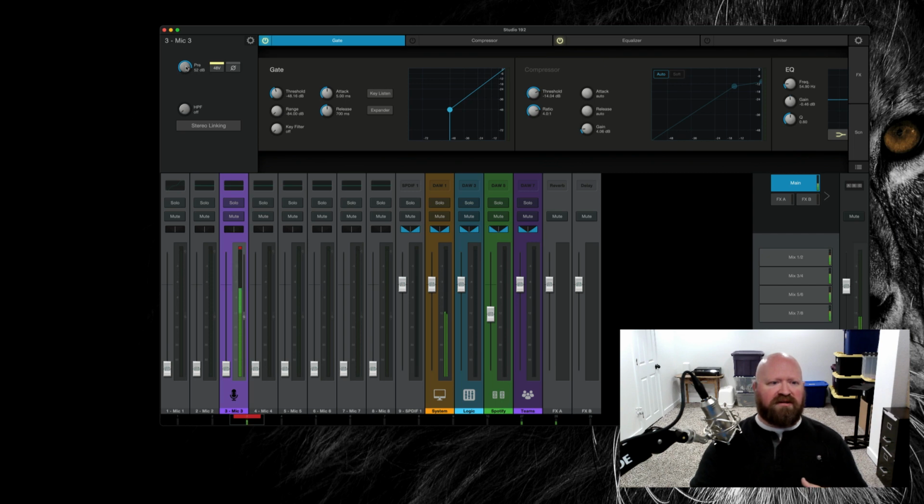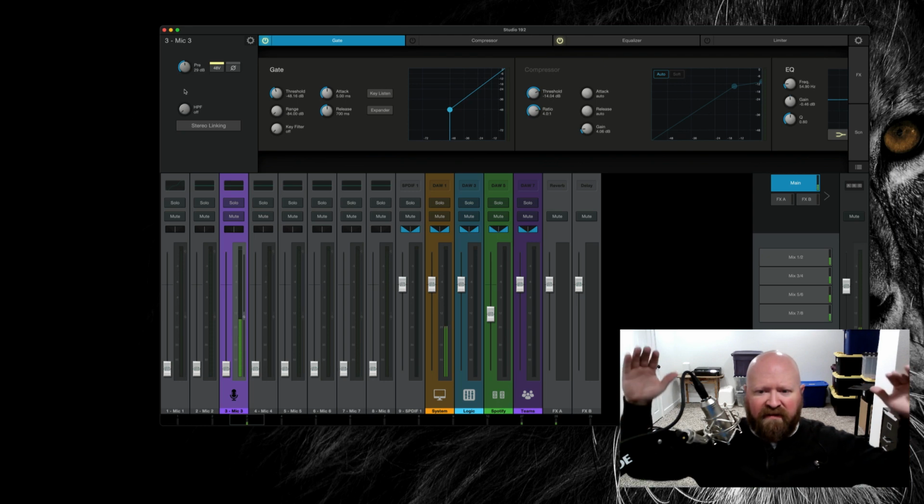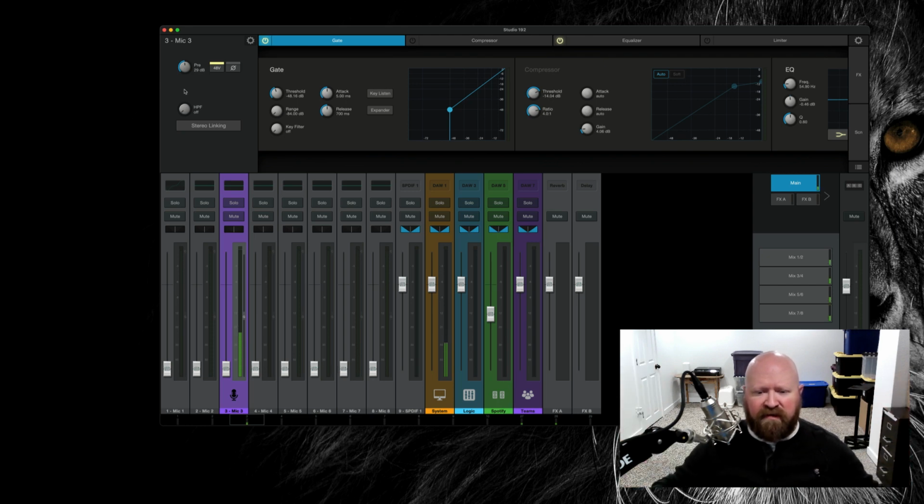Well, first of all, I'm going to turn my volume down to a normal level. And now I'm going to get right back up to my normal place. And you can hear immediately that volume, that noise floor, that reverb drops almost entirely.